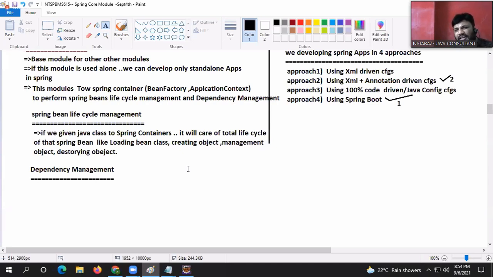Loading classes, creating objects, destroying objects is lifecycle management. What is dependency management? Making the dependent class object ready for the target class object by assigning the dependent class object to the target class object is called dependency management. That means the Spring container not only takes care of the Spring Bean life cycle, if you ask, it will even take care of dependency management. Are you getting my point there or not?